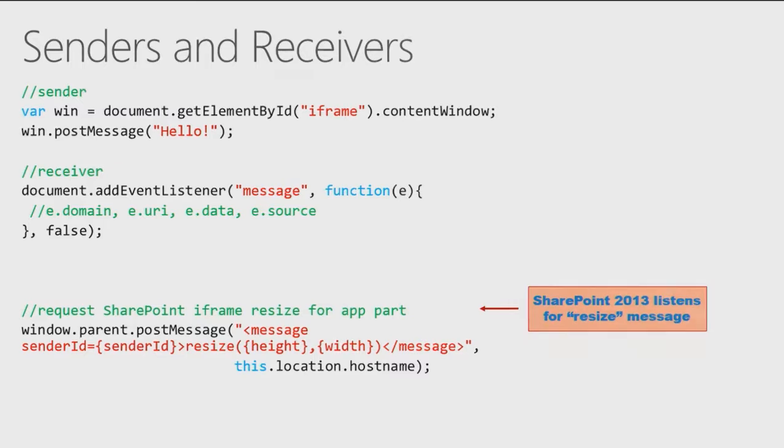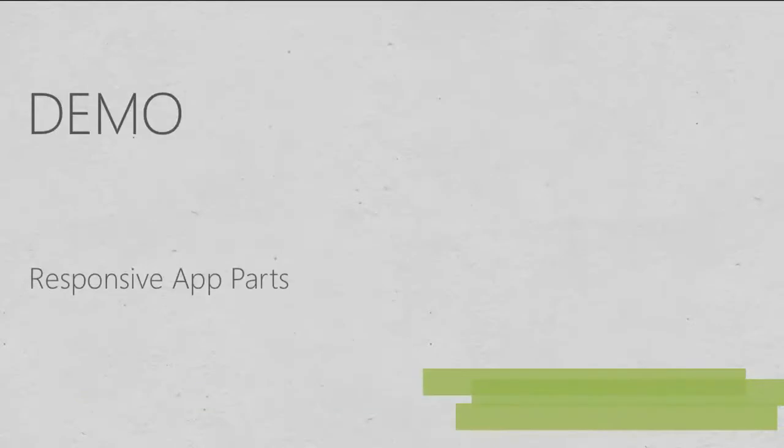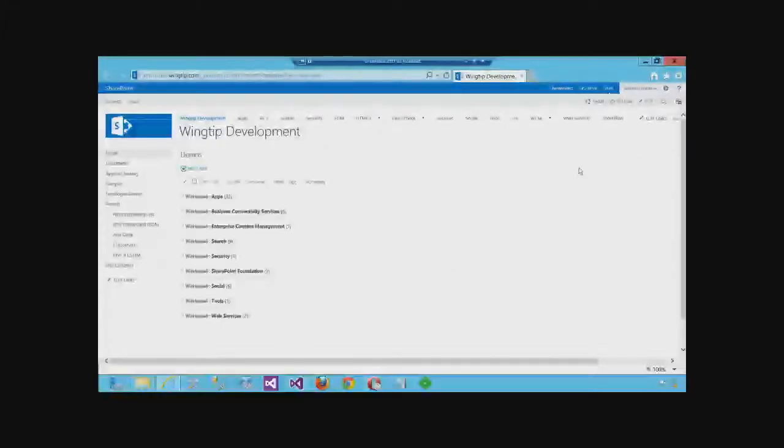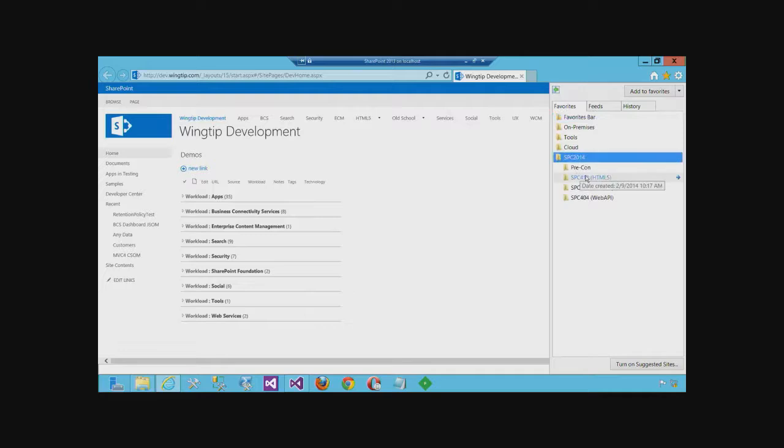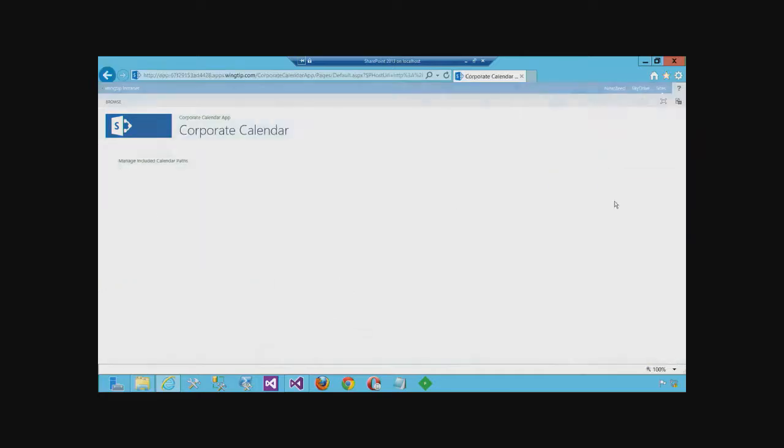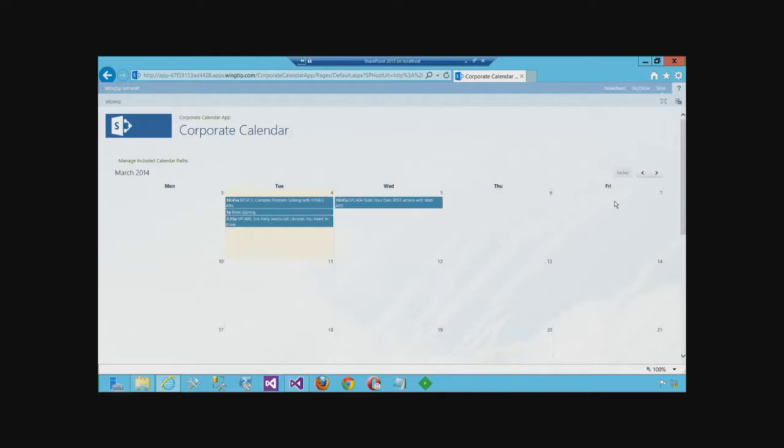Okay, so let's take a look at that in action here. I'll jump over to my machine, and let me just show you the app itself as a starting point. We'll come up here to the browser, do quick navigation, and I'm going to show you this app I wrote. This is not an app part at this point. This is just the full-size app.